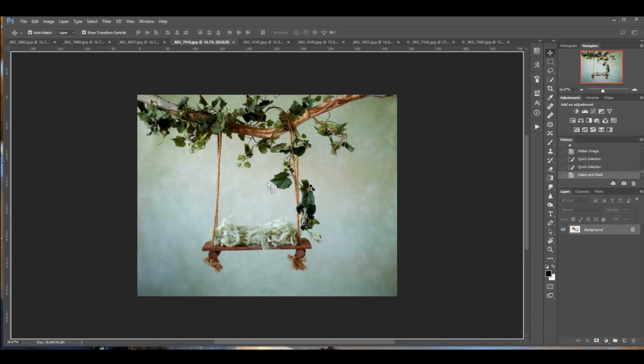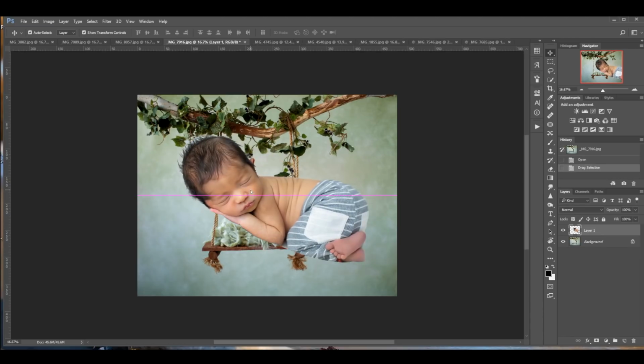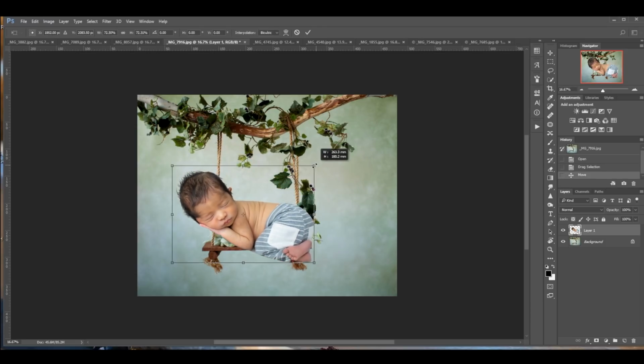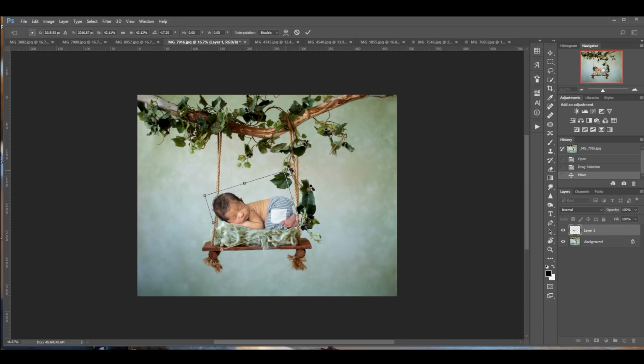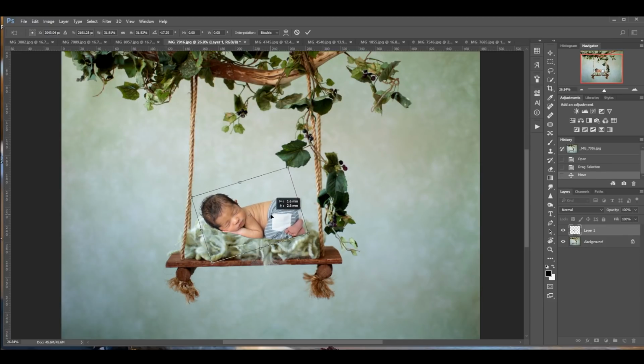So I prepared this swing. Just drop this image, hold shift key and drag the corner of the layer, until you position the baby perfectly to the swing.